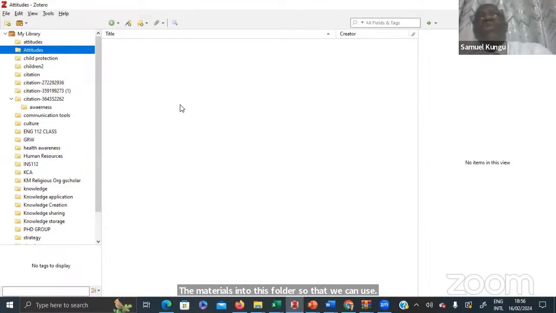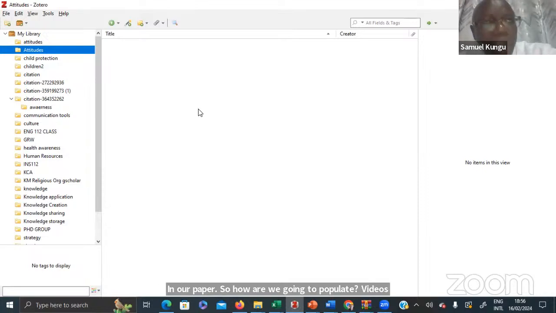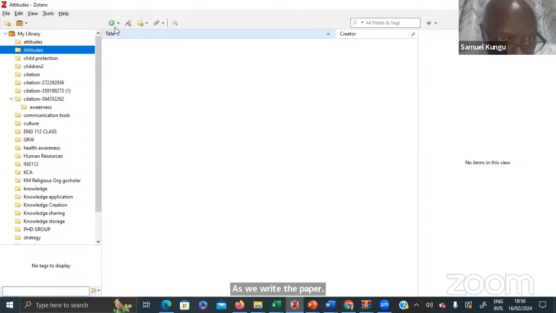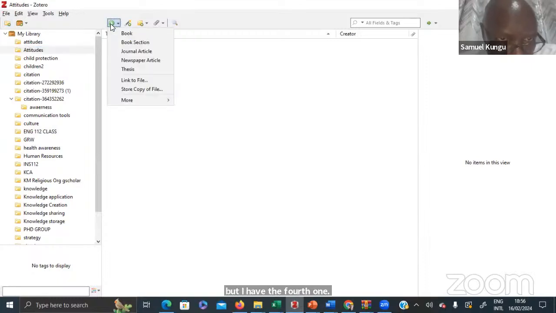So how are we going to populate the materials and make them available for us to use as we write the paper? We have three main ways, but I have a fourth one. The first one you can do manually by coming here. Can you see a green plus here?